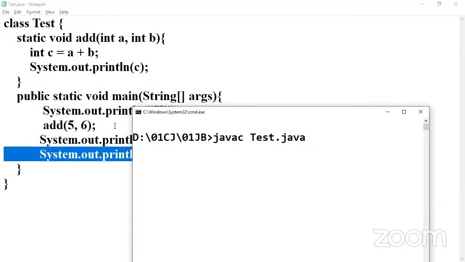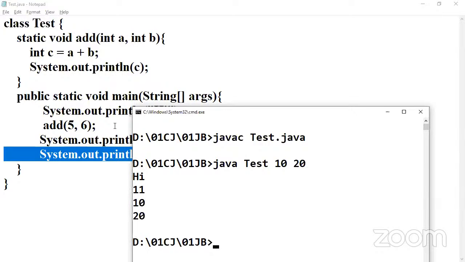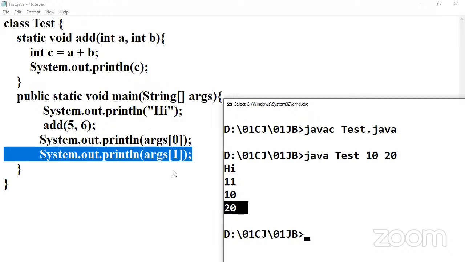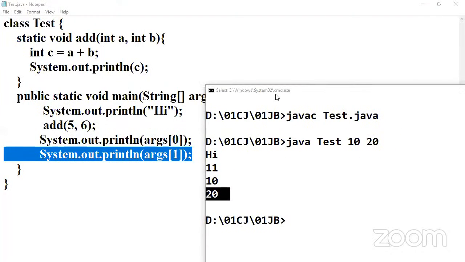Clear screen. Compile, because code changed. You have to compile. Compile it and then execute. Execute with values 10, 20. Look at that. Look at the first value 10 coming. Second value 20 coming now in the program. So whatever values I passed from the command line, those values are now available in the program.